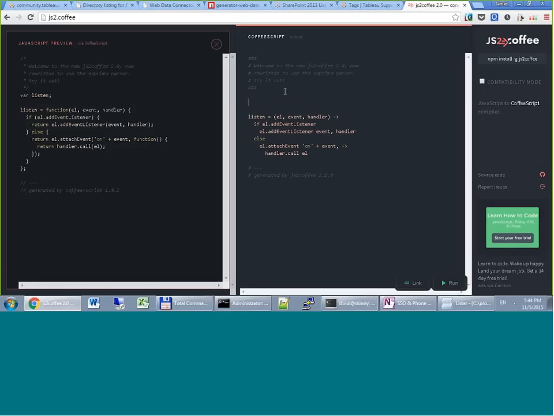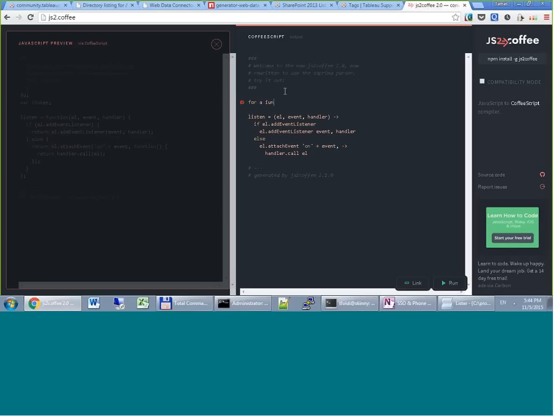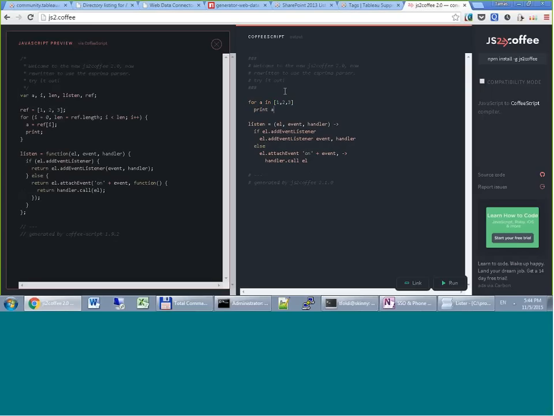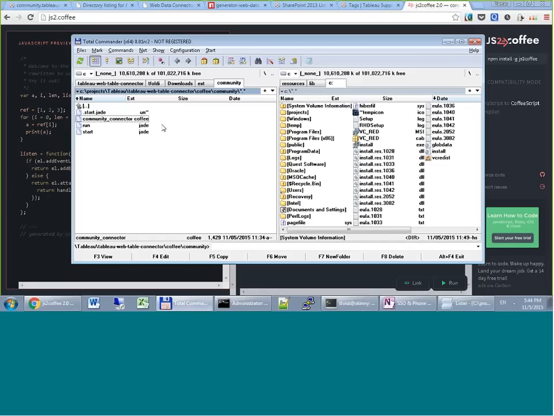And if you'd like to use a cycle, like for A in 1, 2, 3, and print A, then it will generate the necessary lines in JavaScript, but the whole code will be much more readable than in JavaScript. So that's why we usually write our own web data connectors in Coffee. So using this framework, the task is very easy.